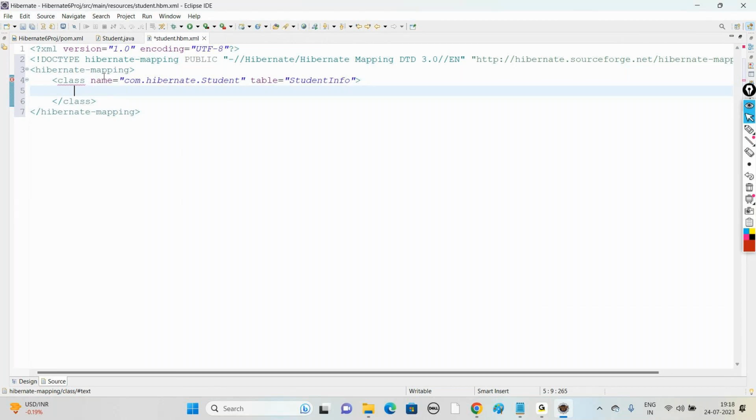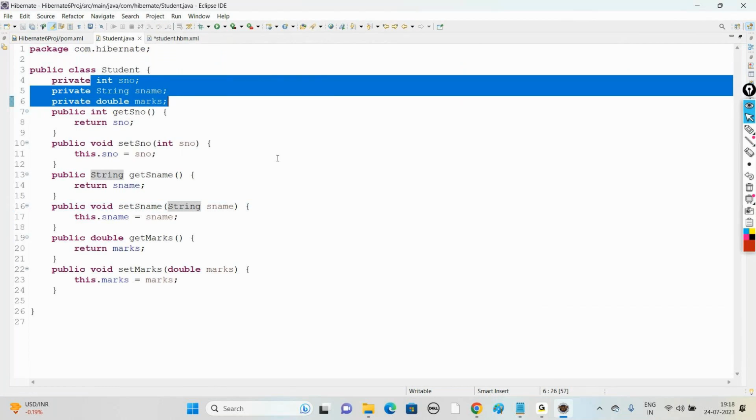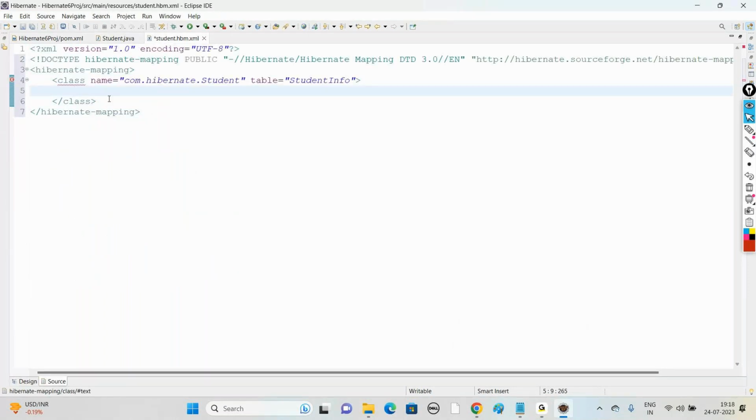Now in this student class, out of these three properties, which property can be unique? Student number, right? Which property can be unique here? Student number. So that we call it as primary key. How to generate primary keys? Using the element ID, name equal to SNO, referring to the column of table SNO. So this is your primary key.